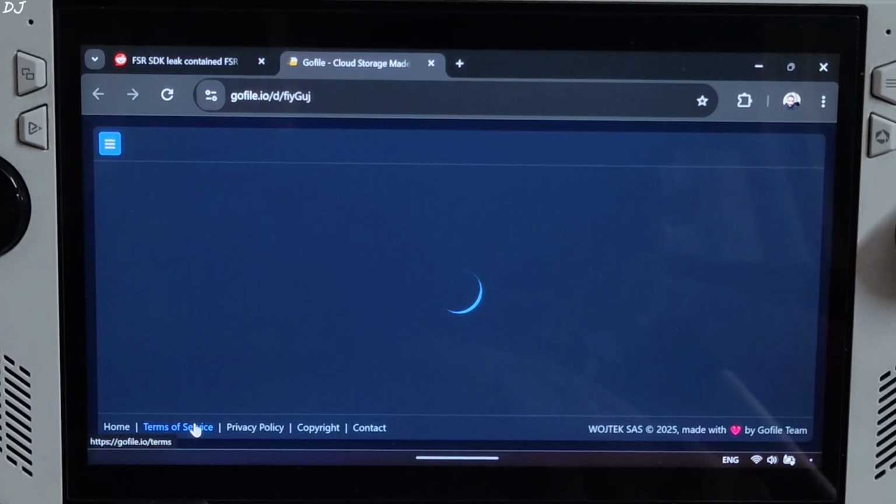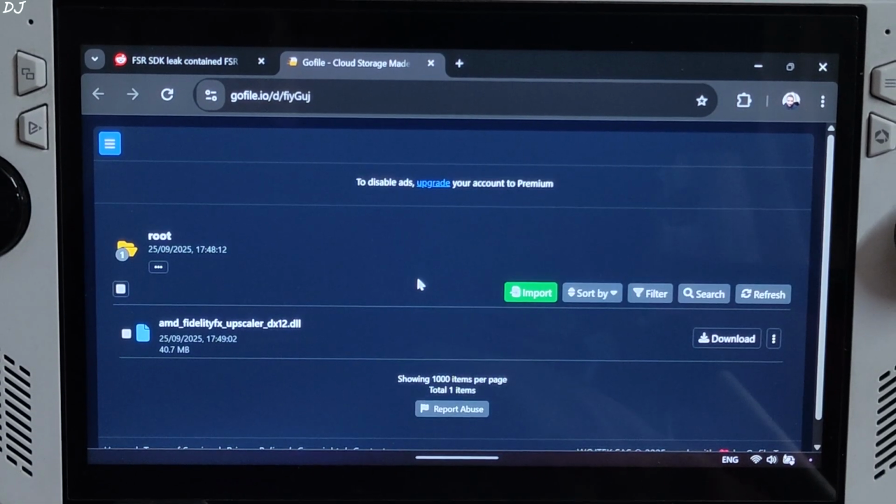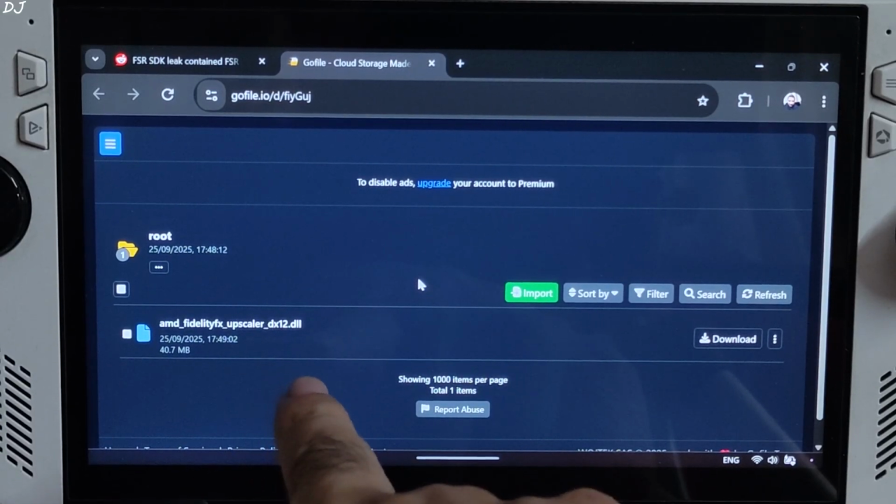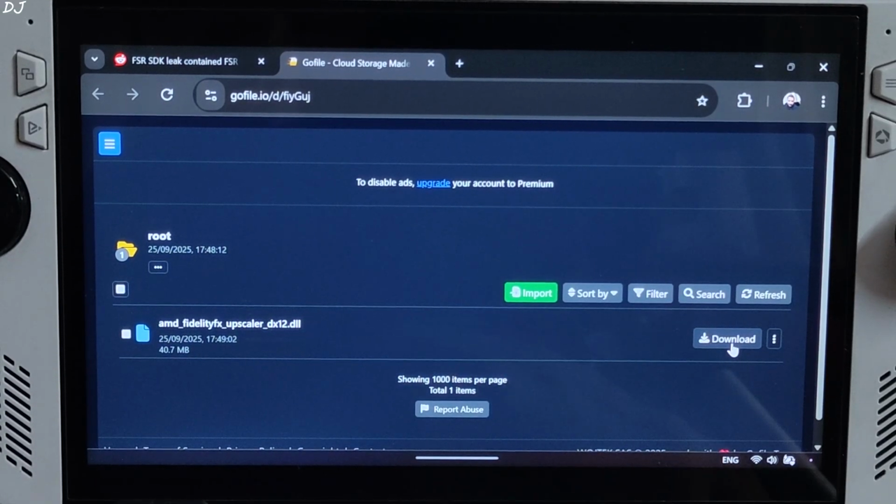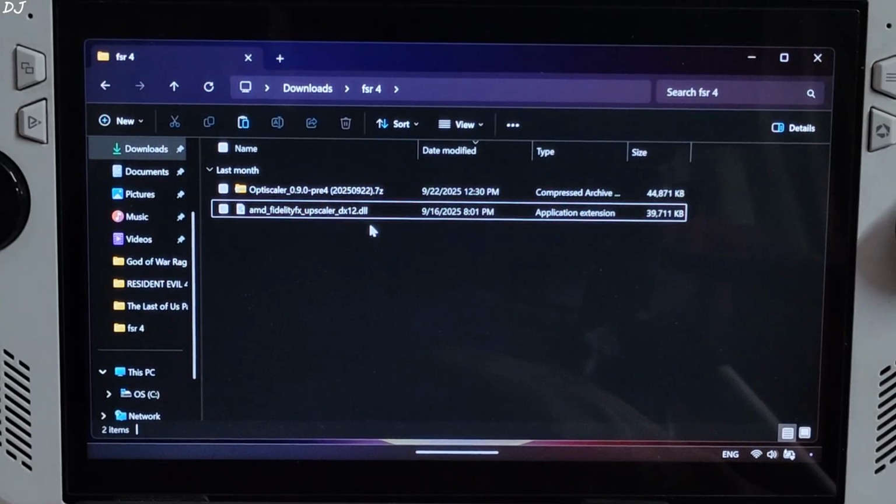Just click on the github file link here. From here you need to download the AMD FidelityFX Upscaler DX12 DLL file. Click on download next to it. Download will start. Now I'll install Optiscaler Mod.